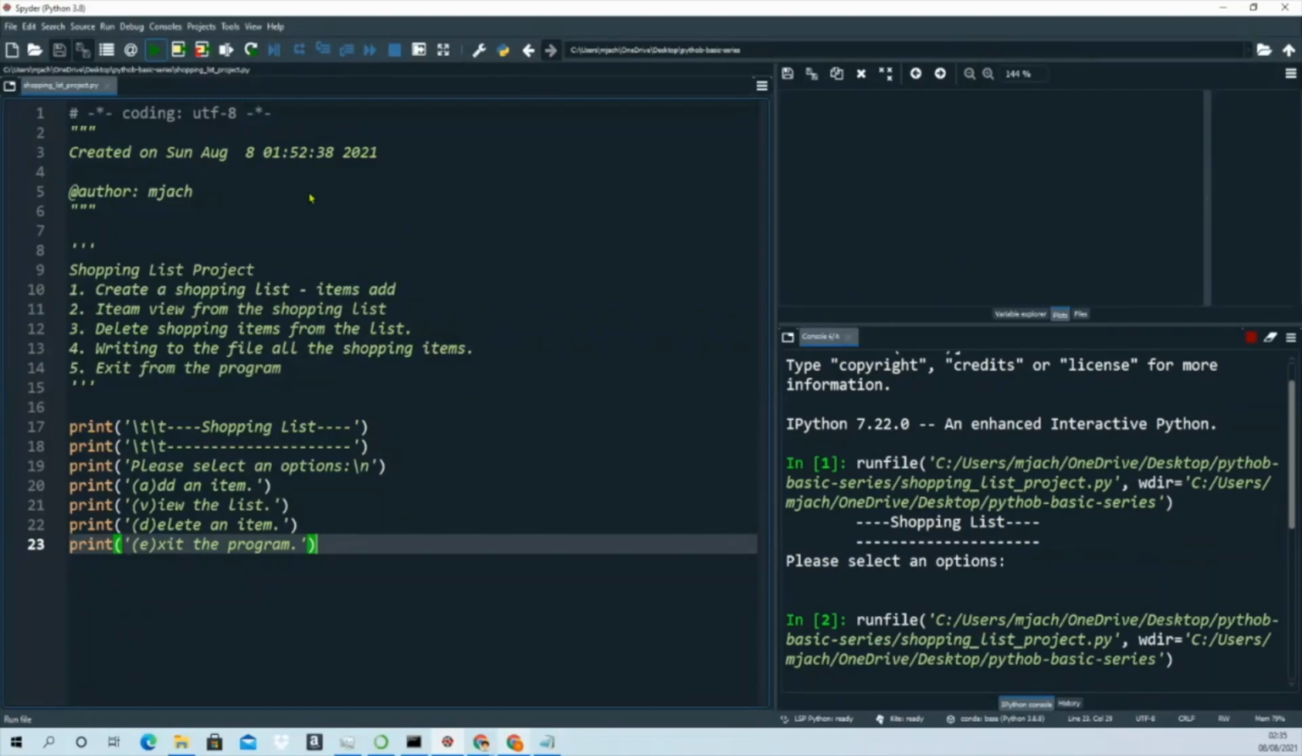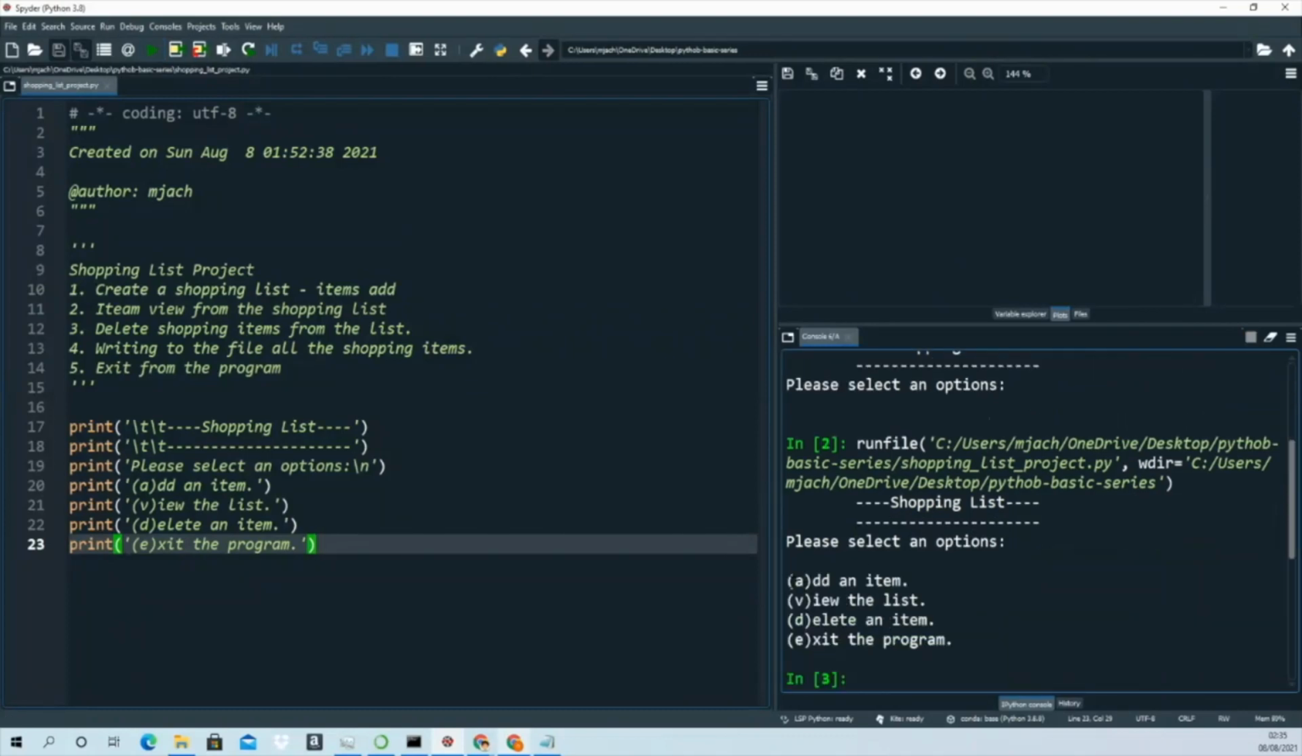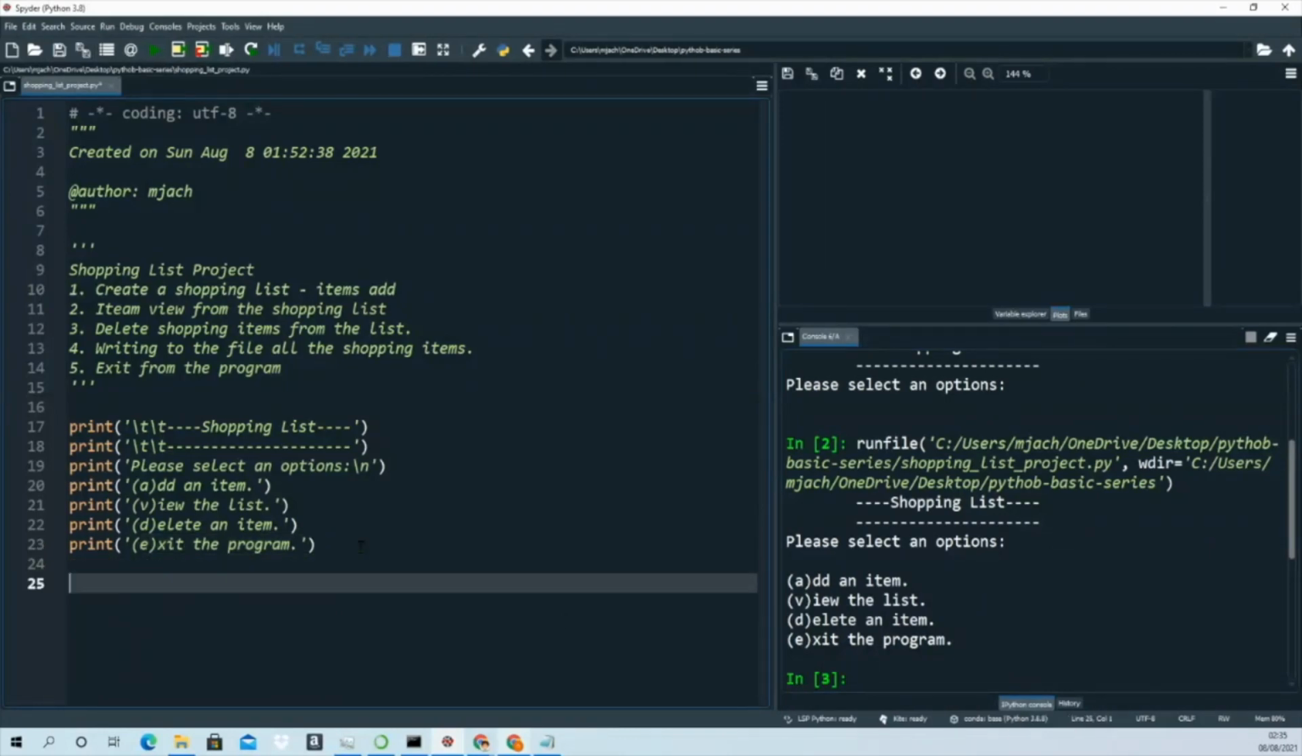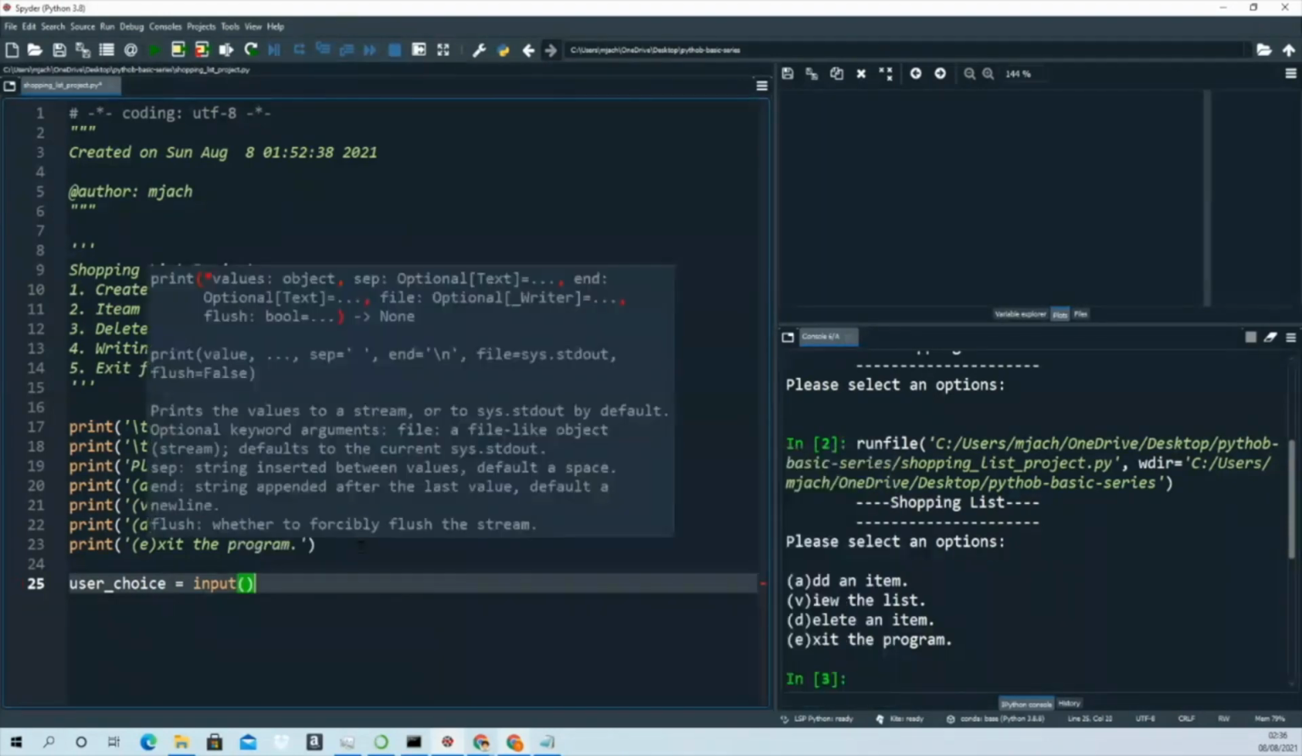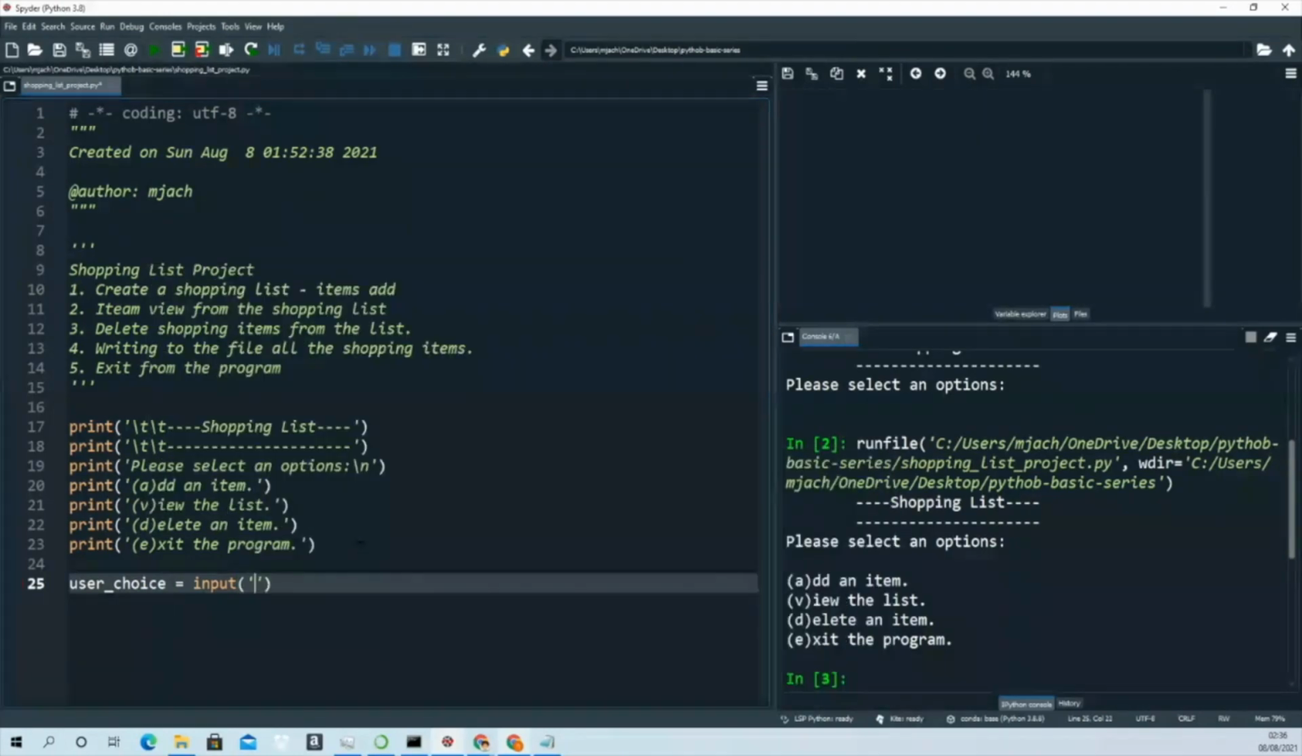So let's see how it looks like. This is how it looks like. If you select A, you'll be adding the items, view the list, delete, or exit the program. Right, so we need to give the options. So we'll create a variable user choice. I remember when the user gives the input, it will always be a string, so you will use the built-in input method, and we'll ask the user.